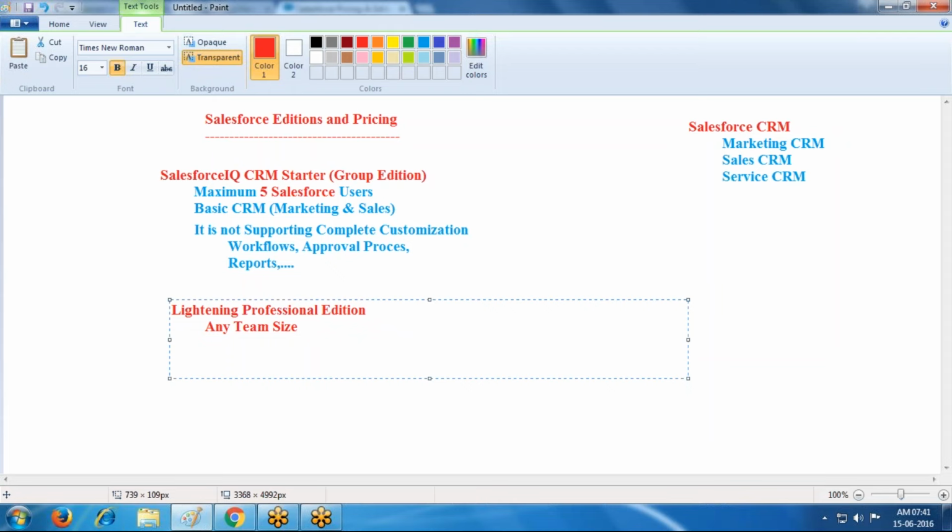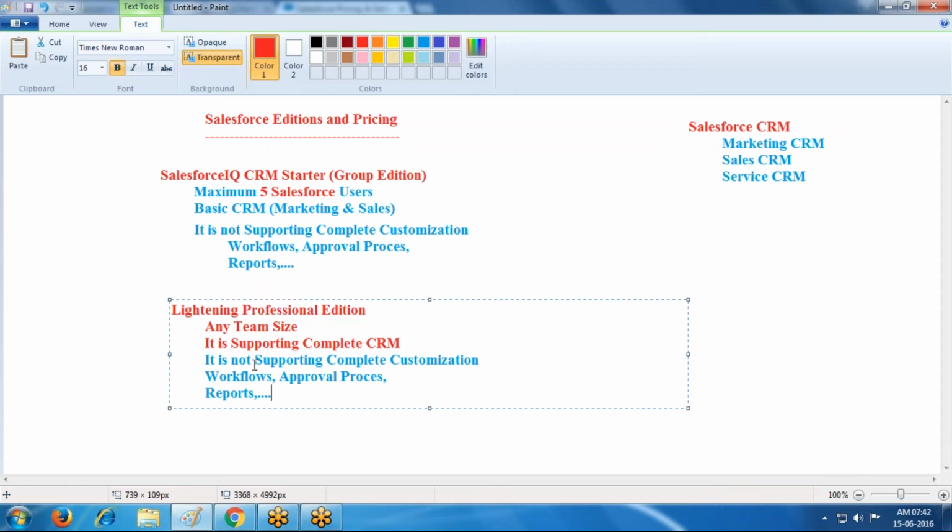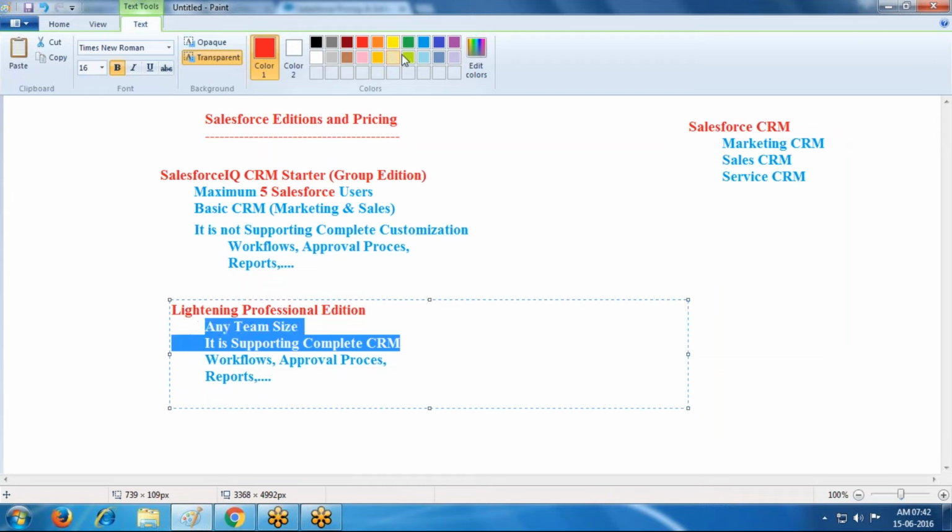It is supporting complete CRM, but here we have some restrictions also. It supports complete CRM, meaning all 3 CRM functionalities, but it is not supporting workflows and approval process. In this also we have some limitations.